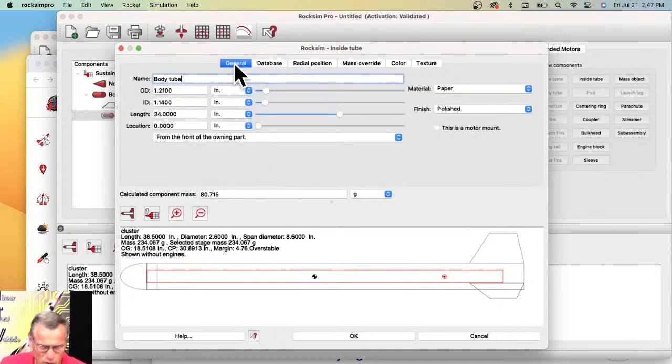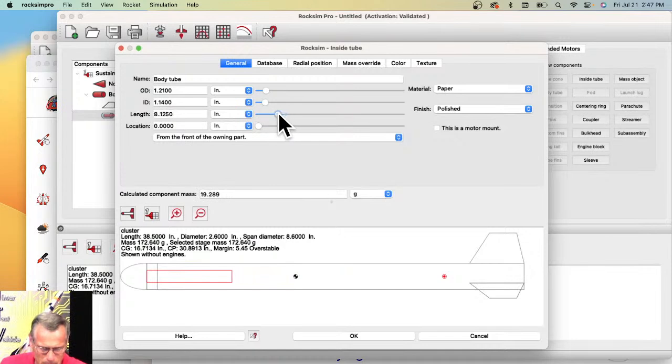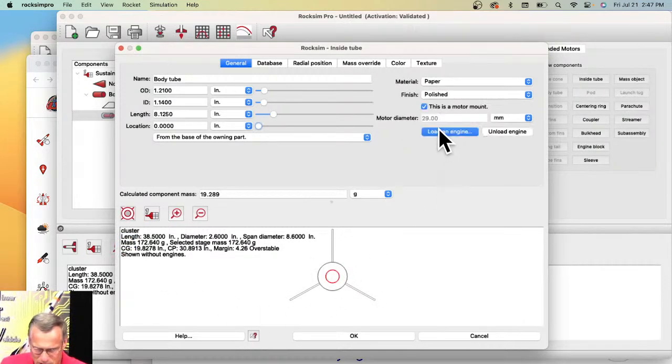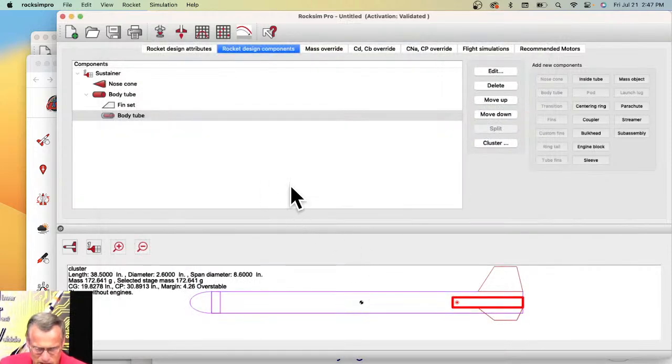I'll go back to the General tab and change the length. 8.125, and we're going to measure that from the base of the rocket, and then I'm going to put it at 0 inches. So now it's going to be right here flush with the back end of the rocket. If I look at the back of the rocket from the rear view, there it is right there. I say this is a motor mount. And I'll click OK.